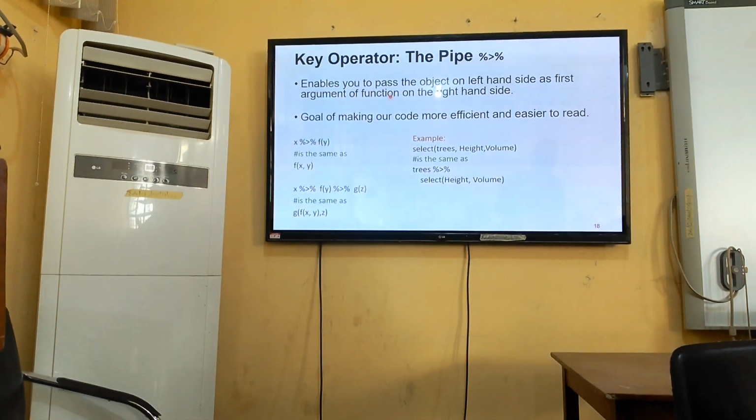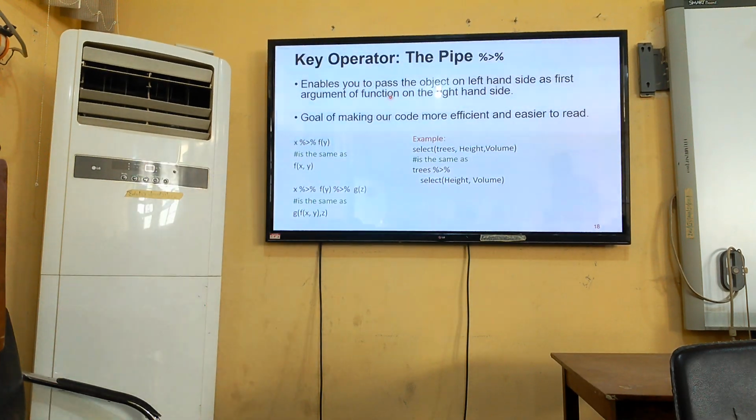Then import library tidyverse. So you are good to go. So you can select empty cars. From empty cars, what do you select? HP and gear. In that chain, you have to use the normal one.